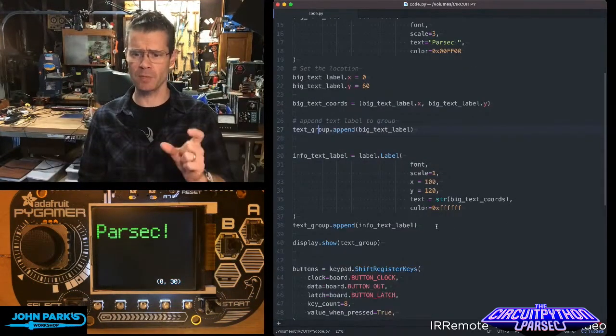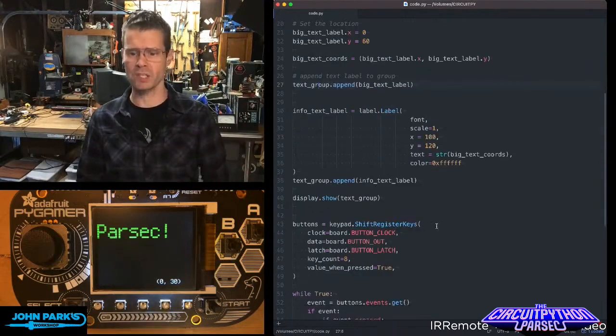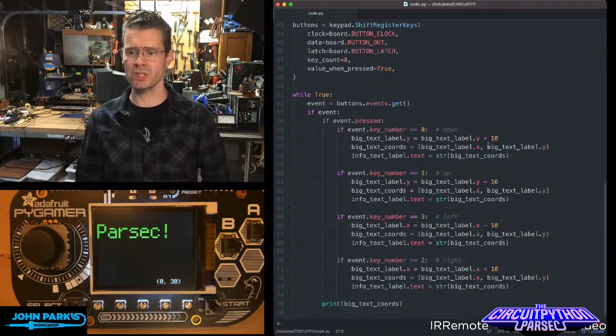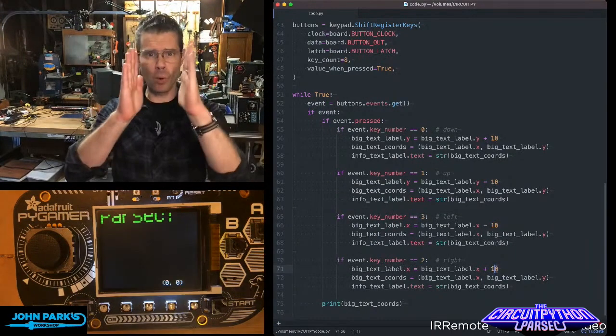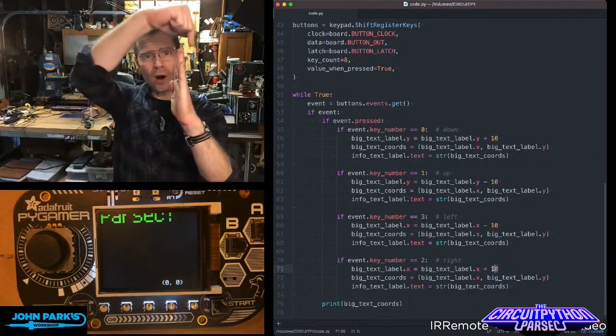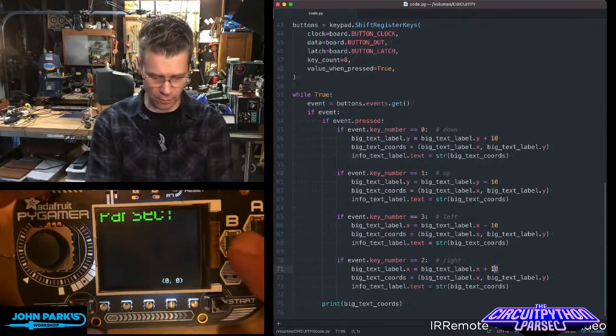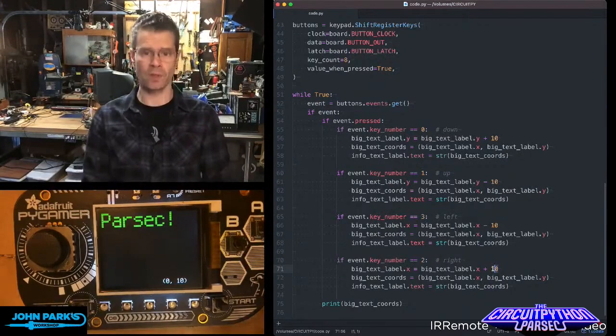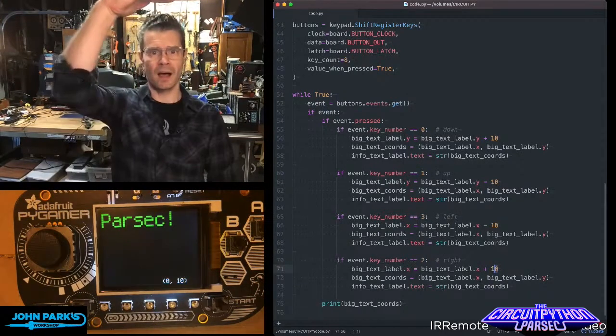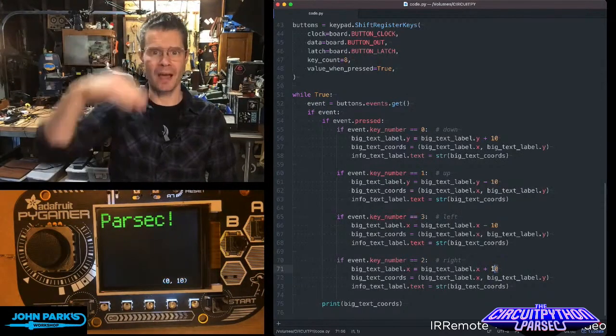I'm doing a similar setup here for displaying the little coordinates at the bottom. And then I'm using the buttons to just increase or decrease the X and Y values. Their origin point is the far left of the text and halfway down into the text. So that means you can't really start stuff on 0, 0 with a font this size. I start it at 0 on X, but 10 down on Y.